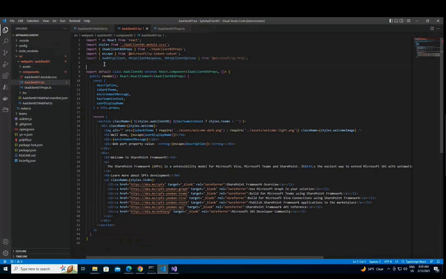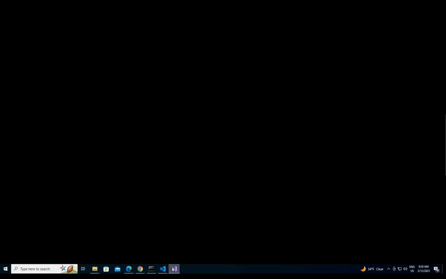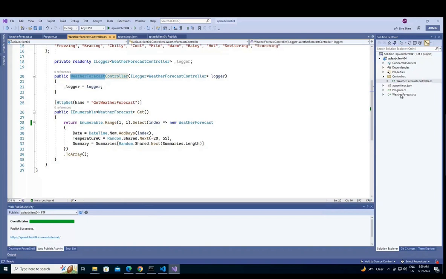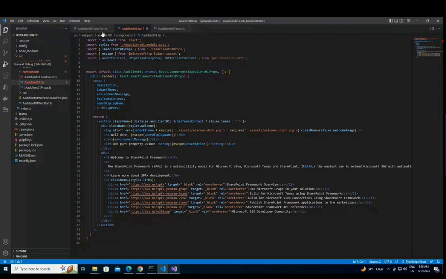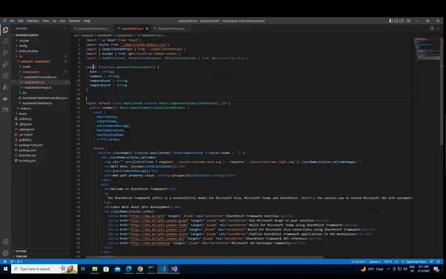So let's create one more interface. The reason to create an interface is that we have an API which is going to return the response in a certain format, and to consume that, we need the properties: date, temperature in Celsius, temperature in Fahrenheit, and the summary. Right, so I'll create an exported interface. We can create a separate TS file and consume it here, or we can write it here itself and start using it. Just for a demo, I'm doing it here. So we created one interface with the weather forecast details. It has all 4 properties which are exposed by the API.